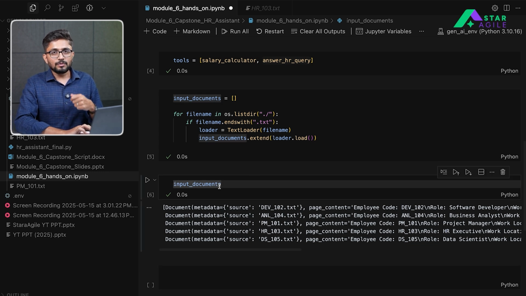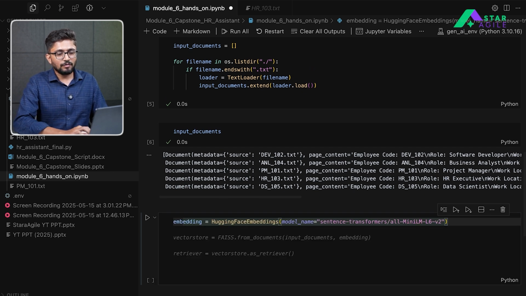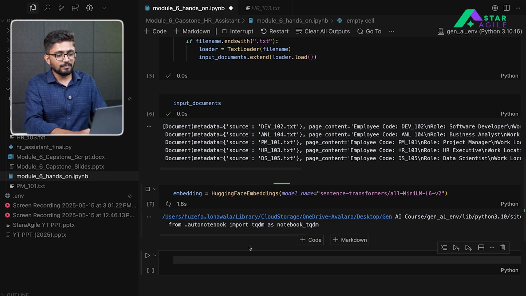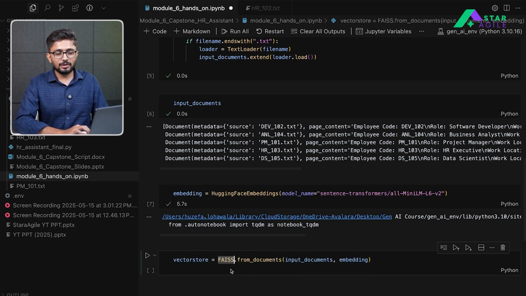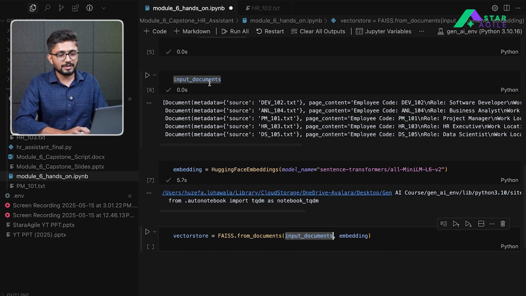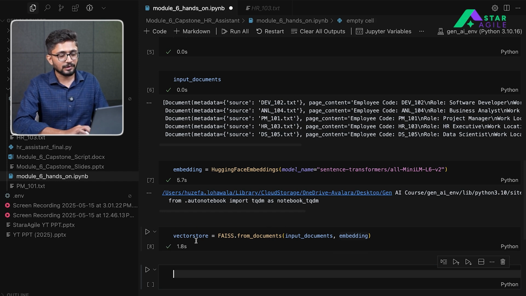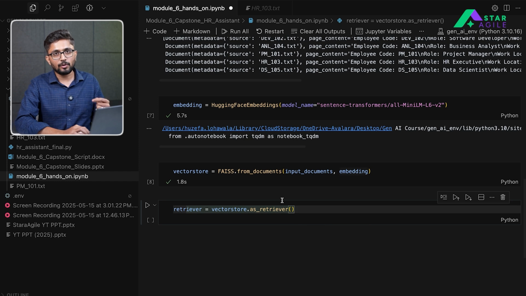So now we are ready to embed these documents into our vector stores, but before doing that, we need to create our embeddings model. For embeddings, we are again using the Hugging Face embeddings model, and once our embeddings have been defined, we are ready to define our vector store. For the vector store, we are using FAISS. We are going to load the documents, pass the input documents that we have created and the embedding model to embed these documents inside our vector store. Next up, we are going to define a retriever that will retrieve the documents which are matching the user's input.